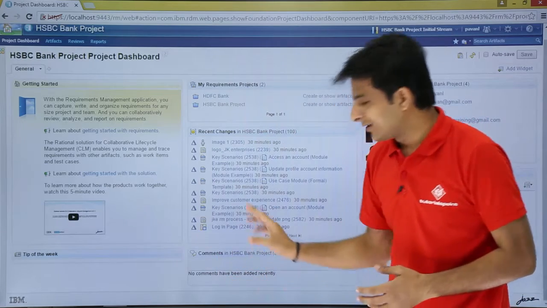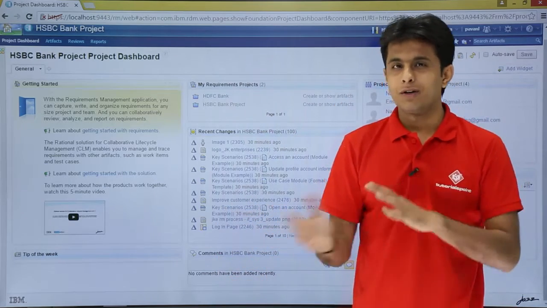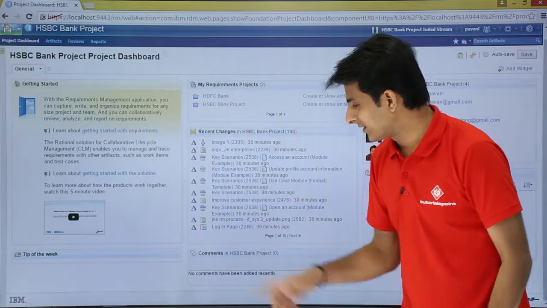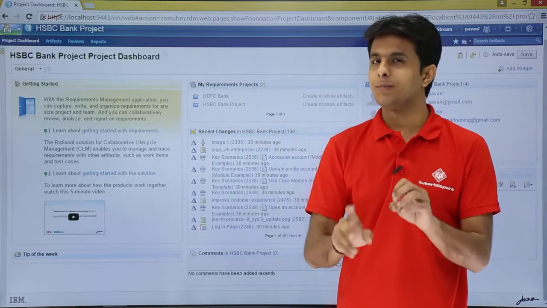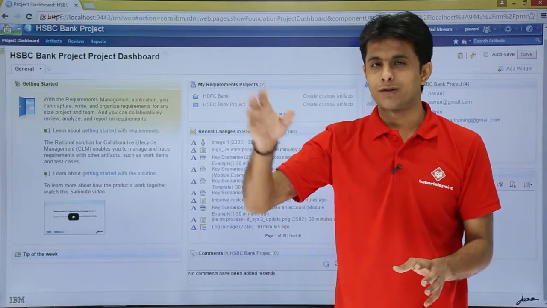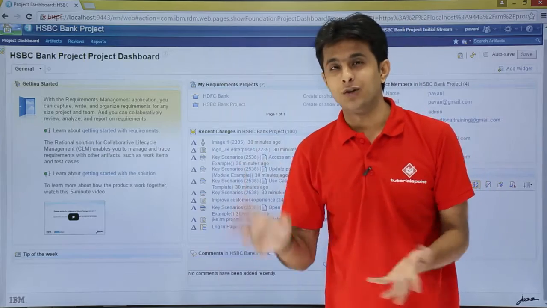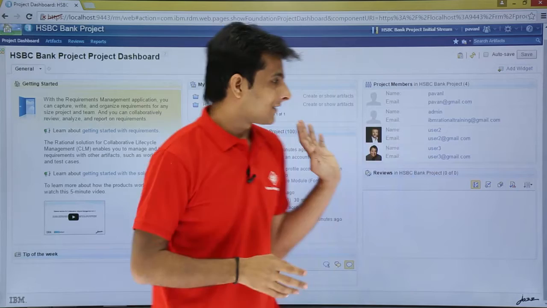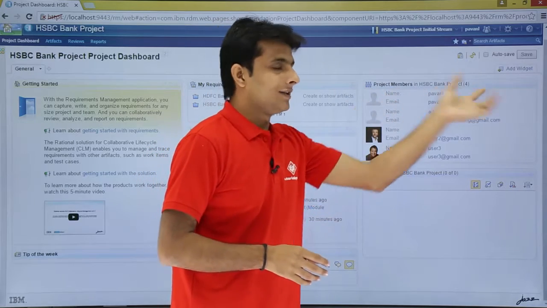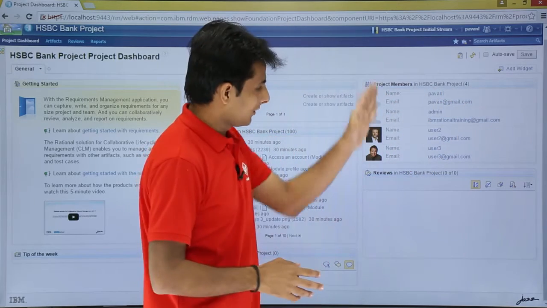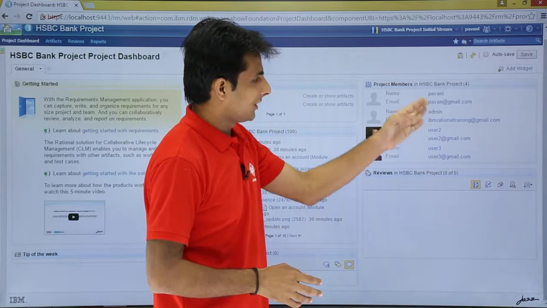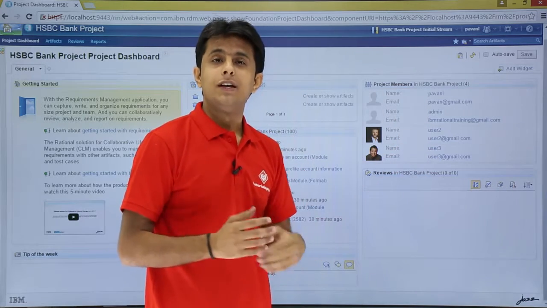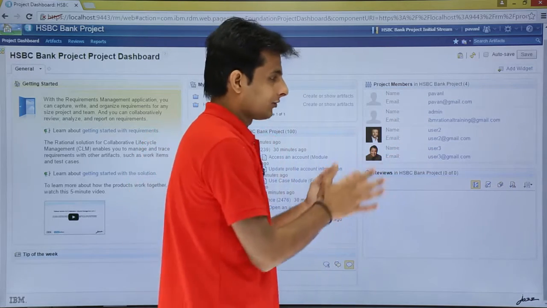Any comments made in these projects, anybody who has put a comment on any person, will be shown in this place. Imagine like Facebook, when any person puts a comment you get a notification, and any person who chats, you get a news feed. So news feed and comments are given in this place itself. On the right hand side, you see the project members in the HSBC bank project: user 2, user 3, admin and Pavan L. If some more users are added, you can just add the user itself.